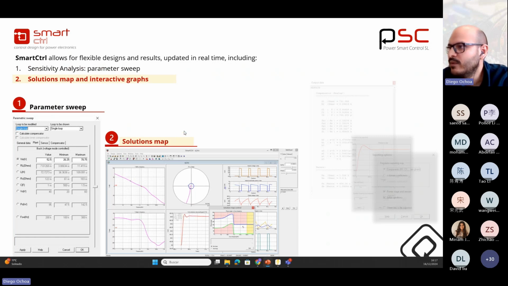So as I mentioned before, we have the solution maps, and here you can see that by moving the cursor over the white region of the solution map, the Bode diagrams and the transient response are updated in an interactive way. So as you can see here.